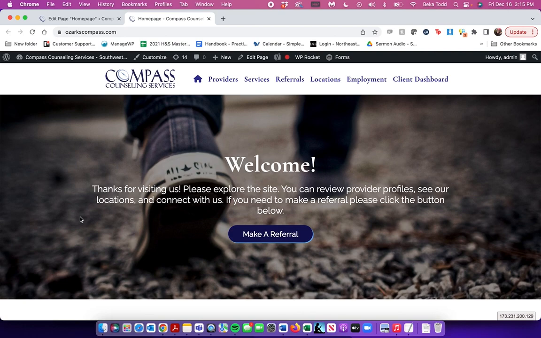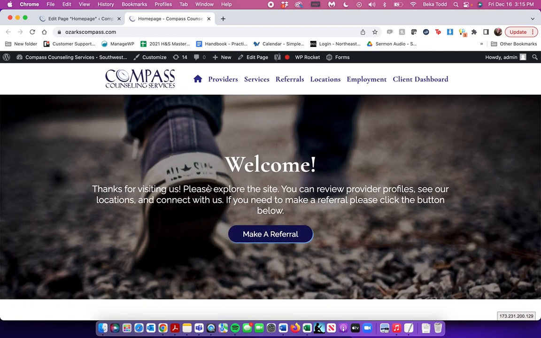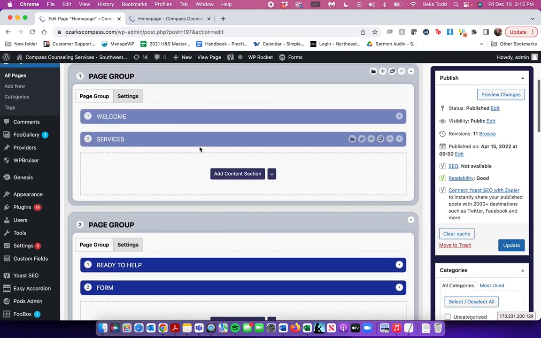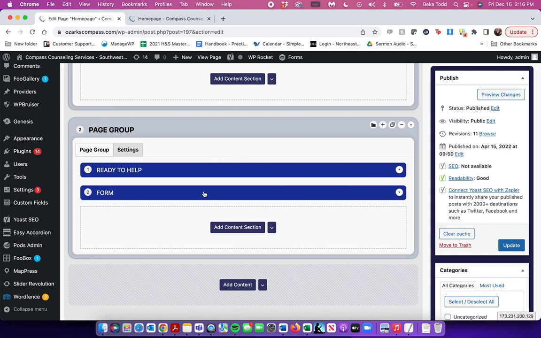So the header of the site and this menu and this stuff up here, and then the footer of the site and this stuff down here, the stuff that appears on every single page of the site, is not going to be edited through Pages. It'll be edited elsewhere. So it looks like at some point we had other items here, and you can see that they're kind of grayed out, meaning we don't have them in place right now. So it looks like this page group is all that you're using.